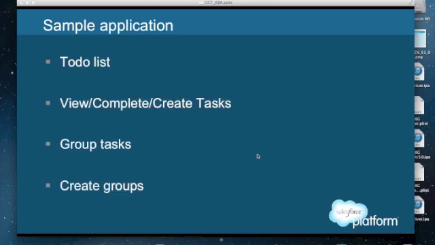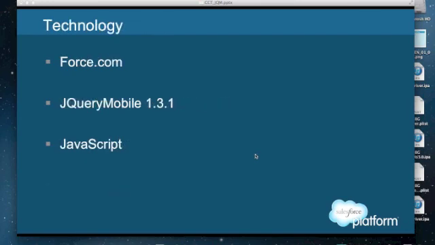So onto my sample application. This is a to-do list application, as is very much the trend these days whenever you're doing anything around JavaScript frameworks. And as well as viewing tasks that need to be done, tasks can also be collected into named groups. They can be created or completed via the application, and groups can also be created. So the technology used is Force.com for the database, the remoting controller, and the hosting of the pages, the CSS, and the JavaScript resources. I'm using jQuery Mobile 1.3.1 for the presentation, and I'm using Visualforce JavaScript remoting for the business logic.